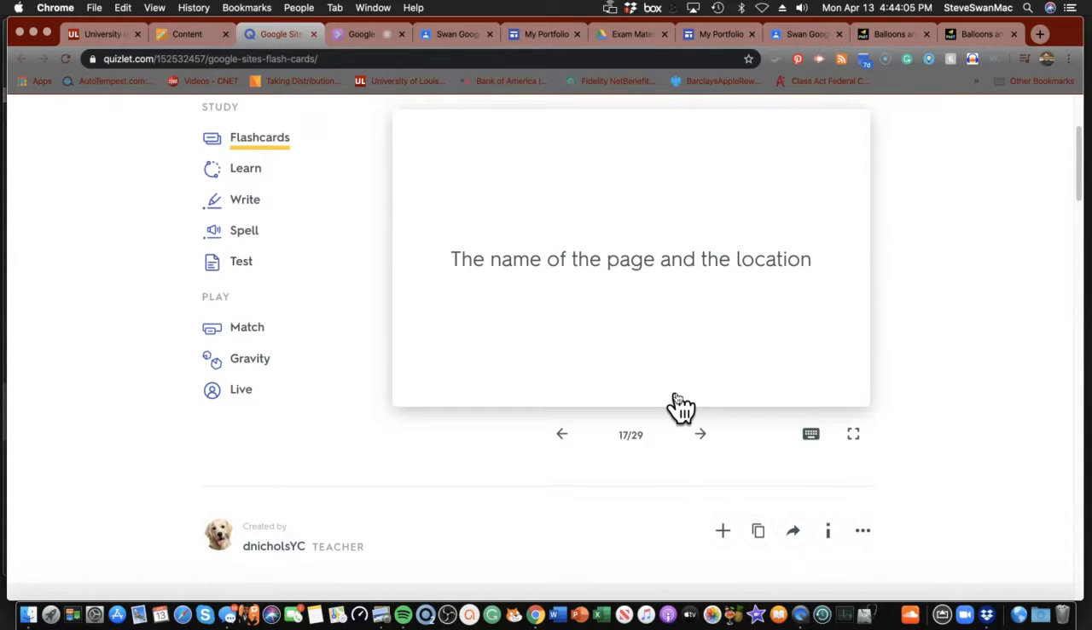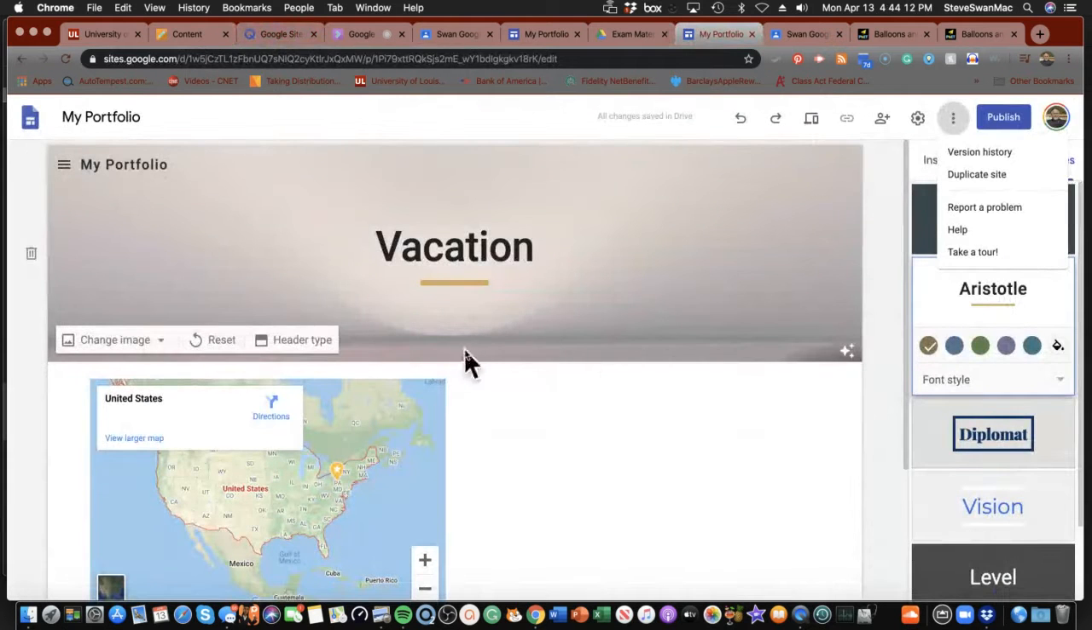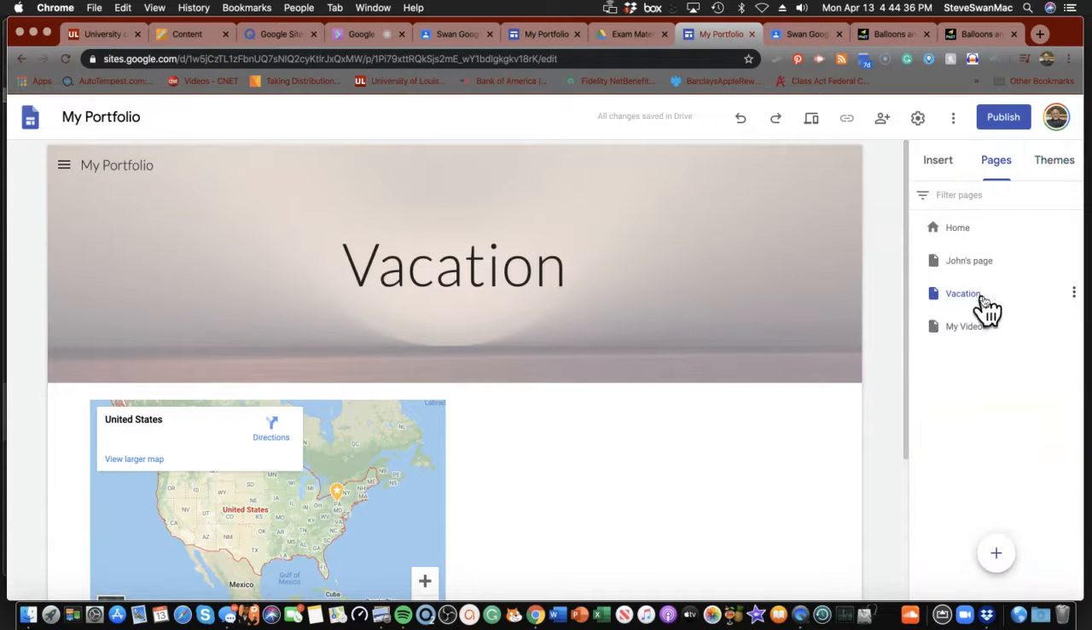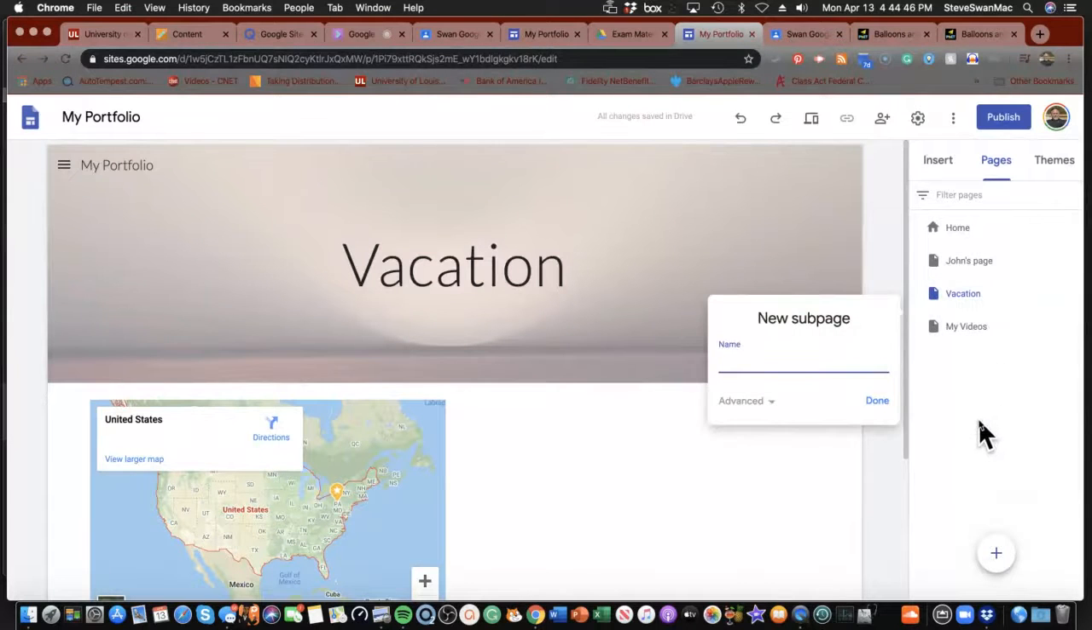When it says the name of the page in the location, don't let that throw you. When we had to create our page, remember it said to put it under home. That's kind of the way it's done, but you can make sub pages under any page, if that makes sense. So you don't have to worry when it asks you a question like that. See here, pages. If I went down here to vacation and I wanted to add a subpage, I can do that. My subpage might be pictures from my vacation.